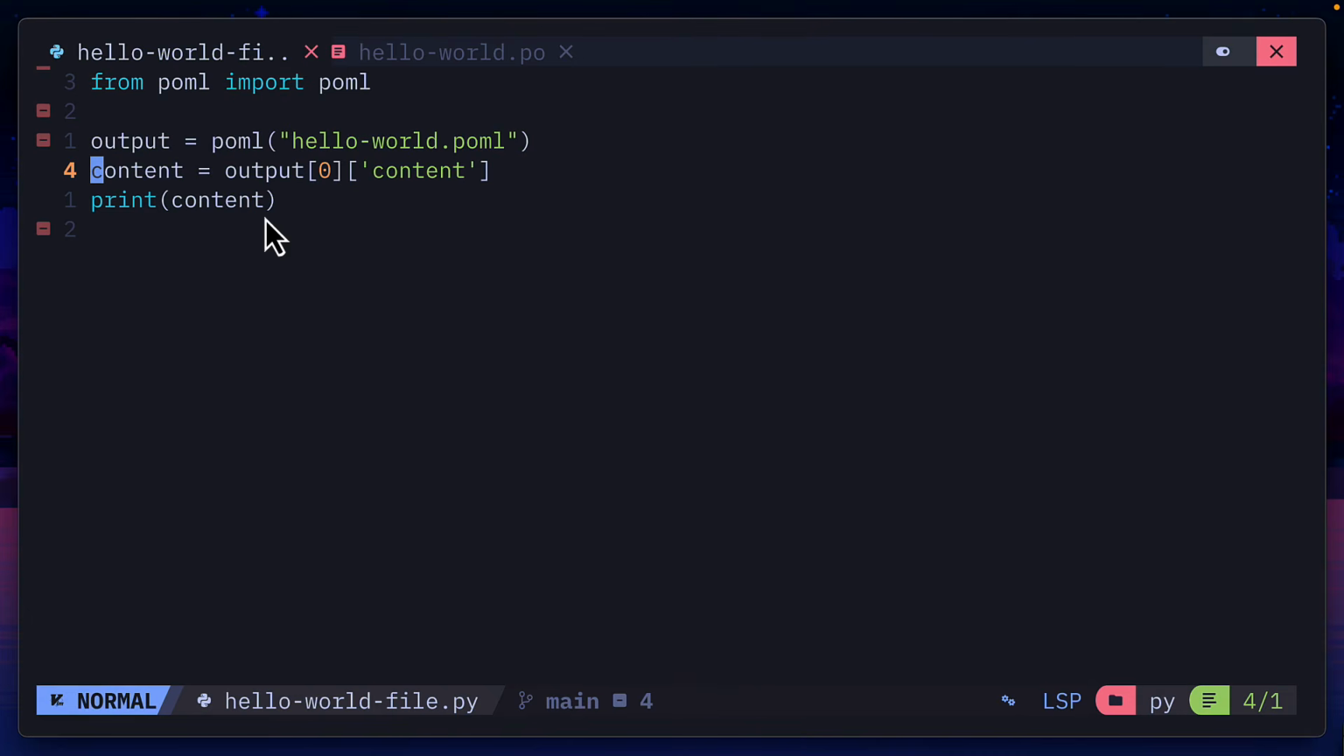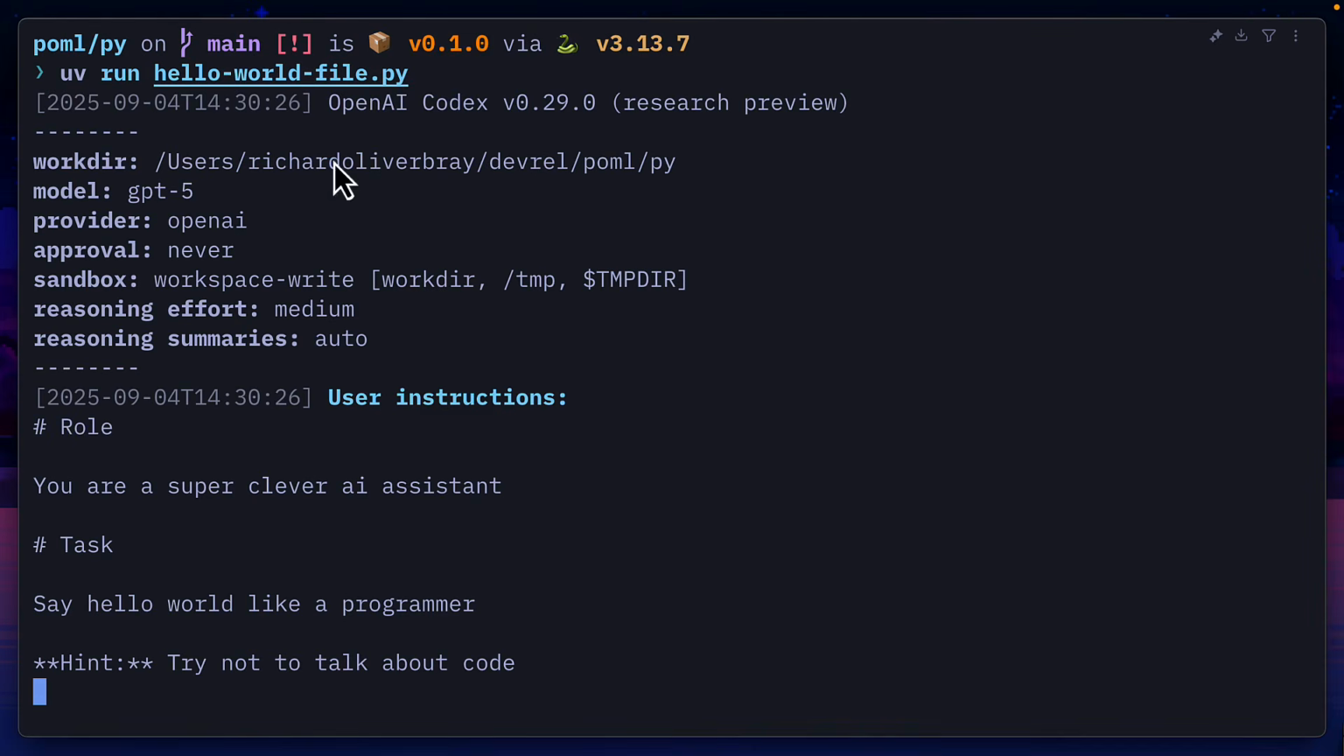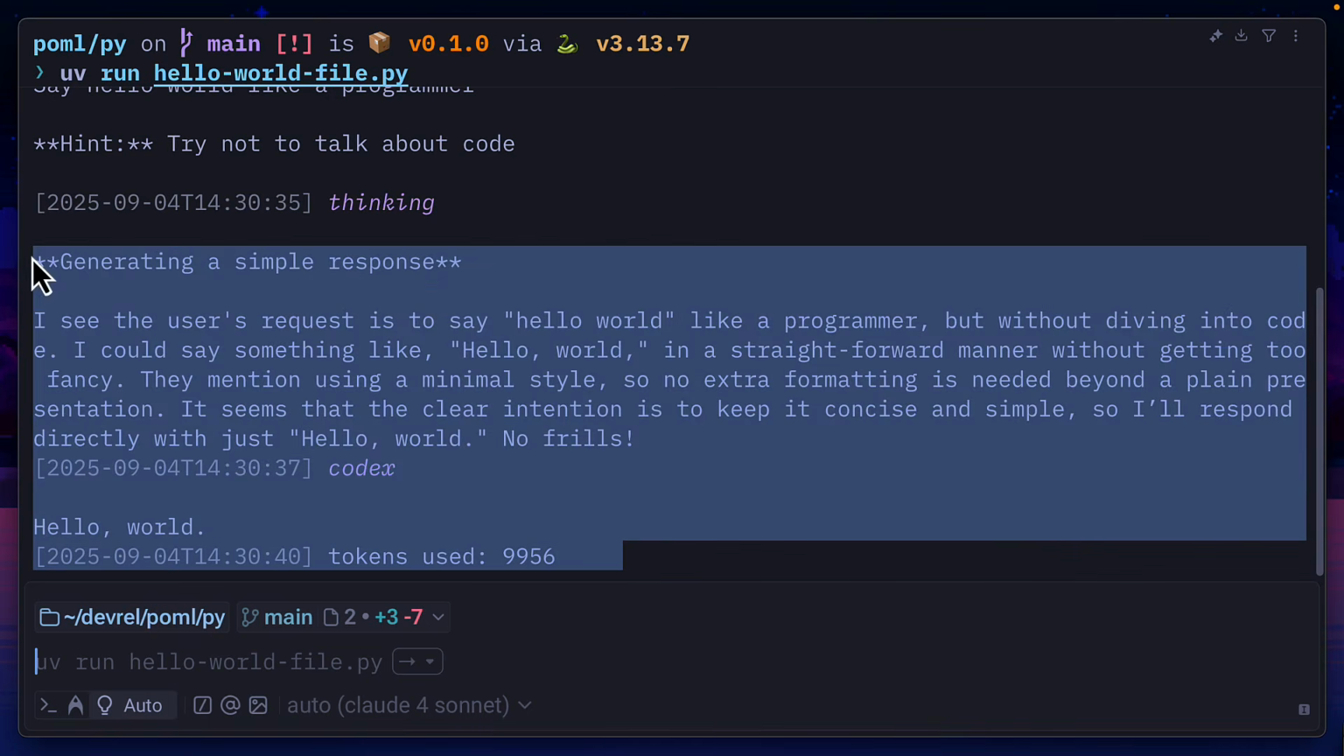From here, we can get this prompt and pass it as an argument through a subprocess, which in this case is running a non-interactive Codex command. This could, of course, be Claude Code, OpenCode, Gemini, you name it. So running the file will send the prompt to Codex, which generates a response.